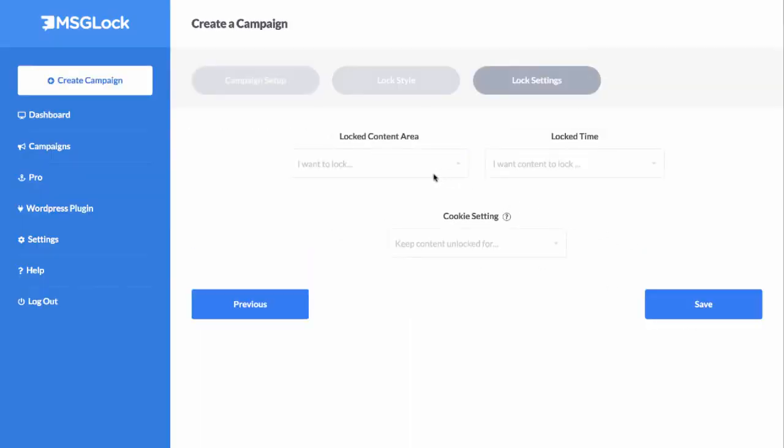And we are brought to our lock settings. Now, every single campaign you set up follows this exact same easy to follow structure, step by step, so there's no getting lost along the way. So I select I want to lock either all of the content on the page I'm going to place it on, or I want to lock selected content, which I will select for the purpose of this demo.